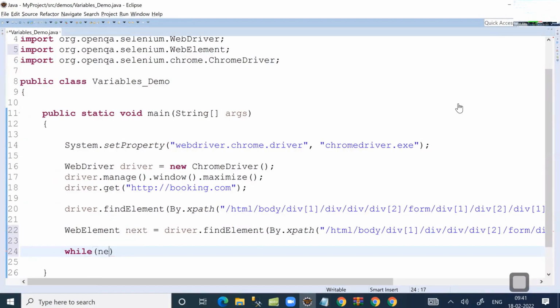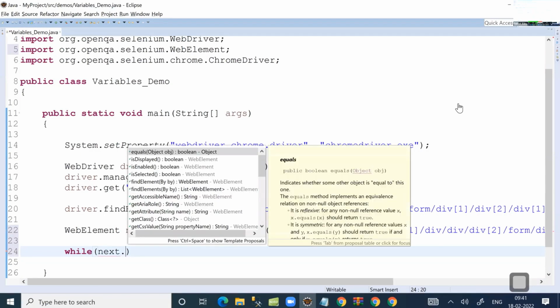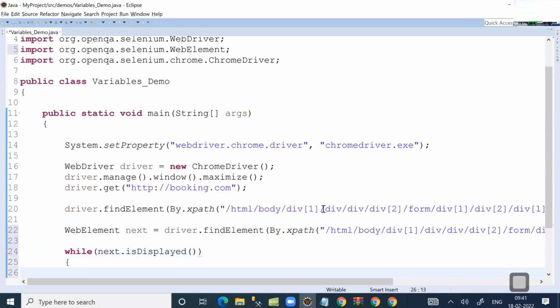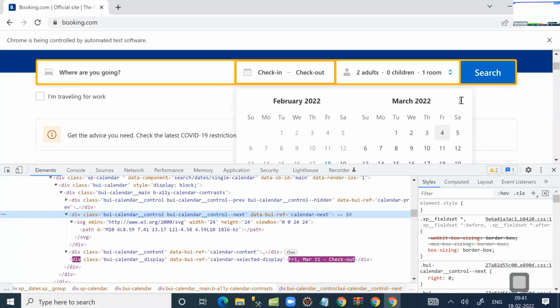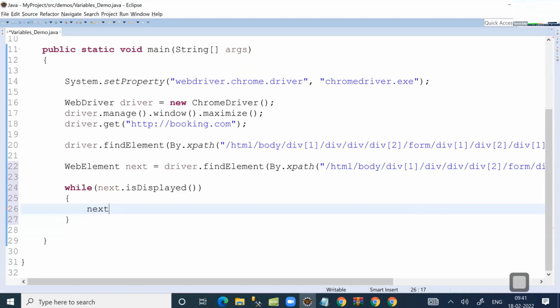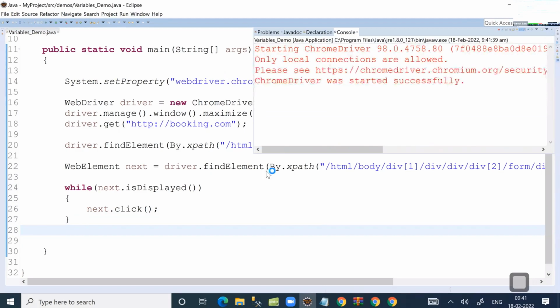While a next button is displayed, if the next button is displayed true, if displayed, click it. If not displayed, exit. I'm running this code. Every time it will verify whether the next button is available or not. If the next button is displayed, click the next button.